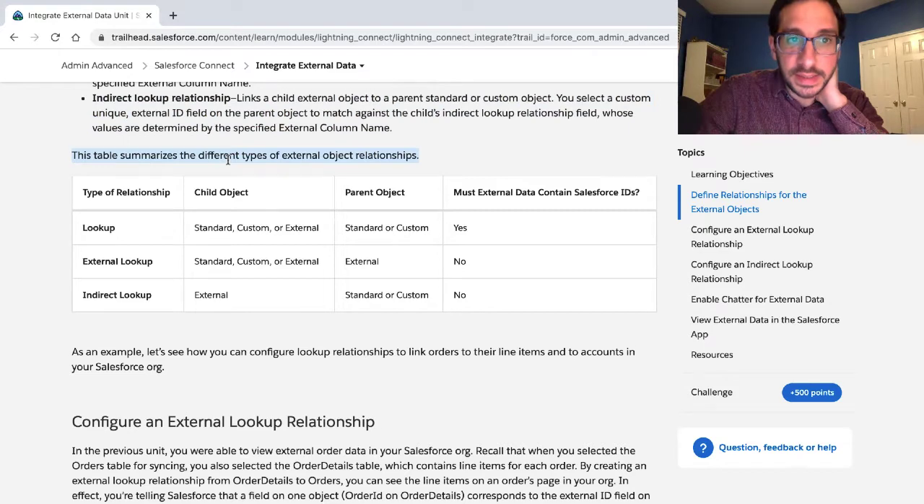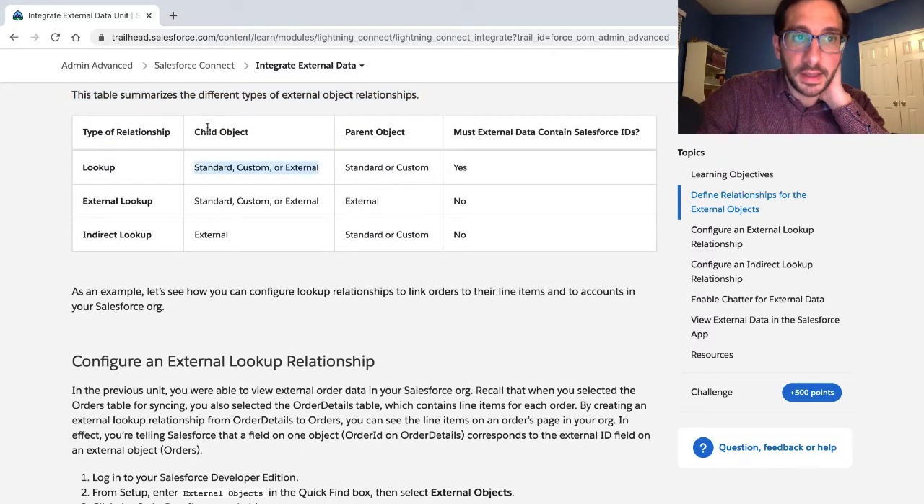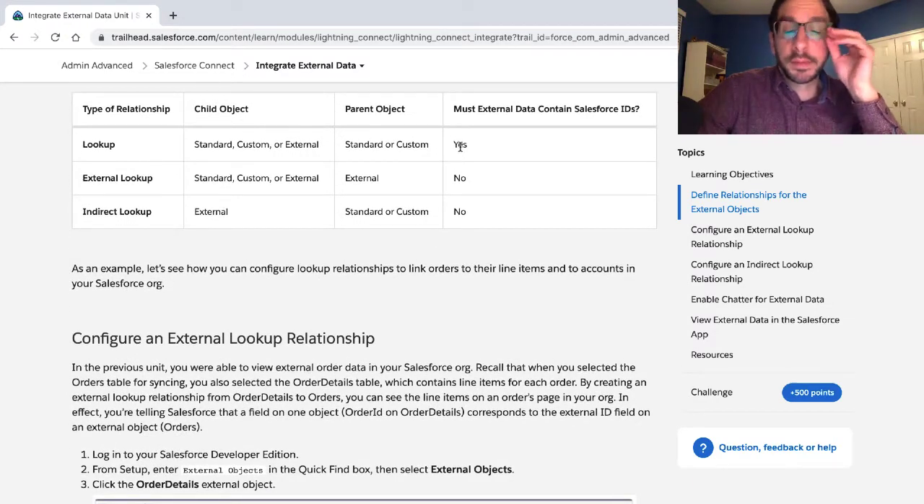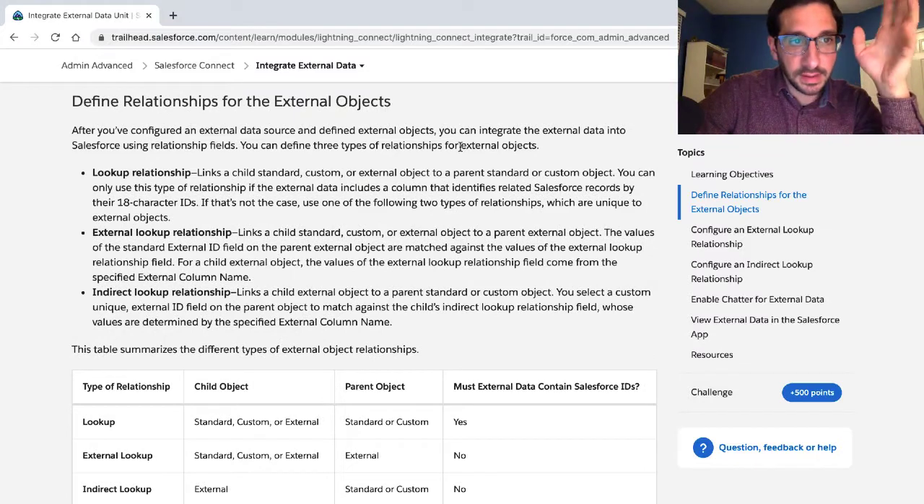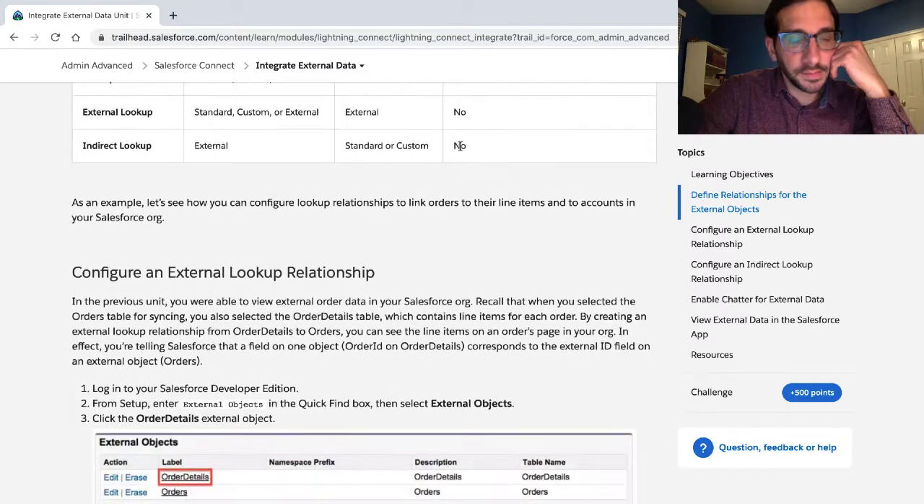This table summarizes the different types of external object relationships. Lookup. Child, okay, parent. Okay. Honestly, the whole relationship stuff, I get it, sort of. It's just not really in my head.